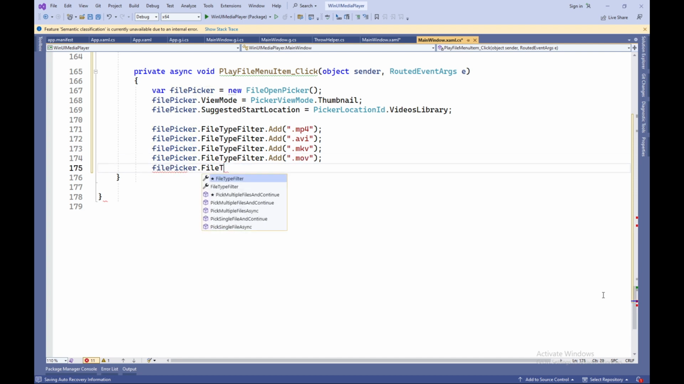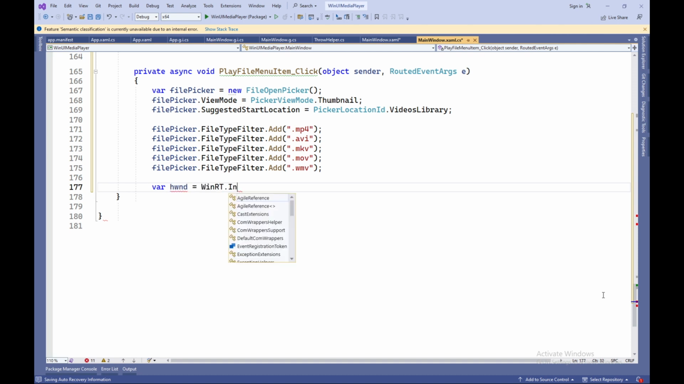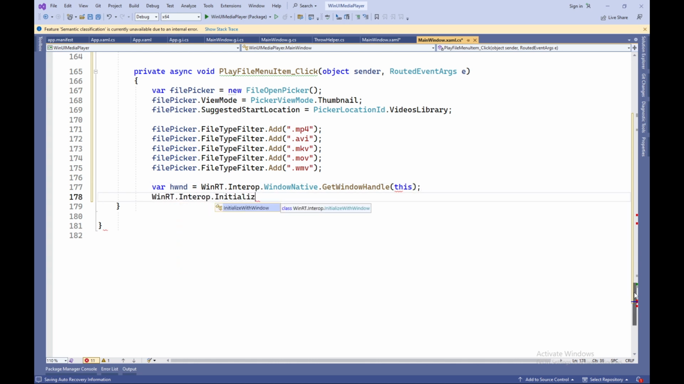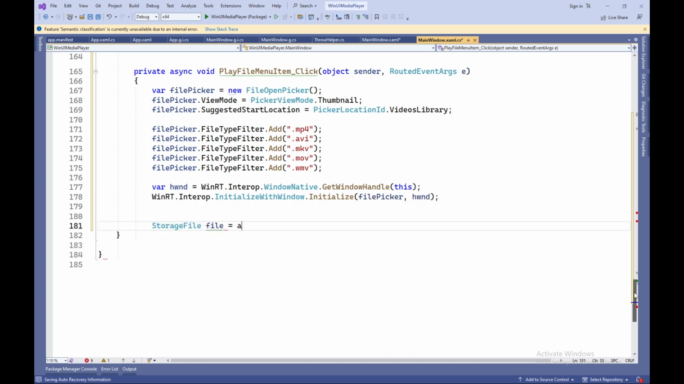FilePicker.SuggestedStartLocation = PickerLocationId.VideosLibrary, setting the preferred location to start browsing files, in this case, the videos library. FilePicker.FileTypeFilter.Add(".mp4"), adding filters for the types of files the user can select. In this case, file extensions .mp4, .avi, .mkv, .mov, .wmv are added.